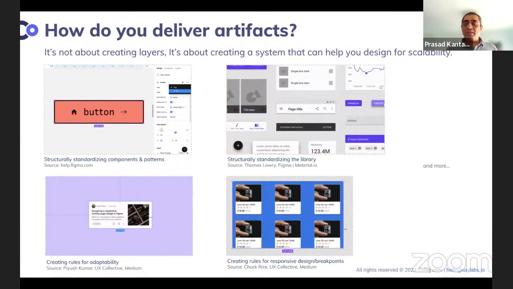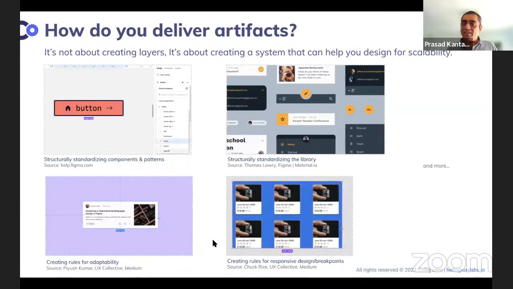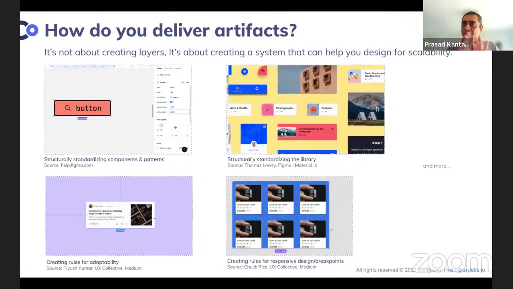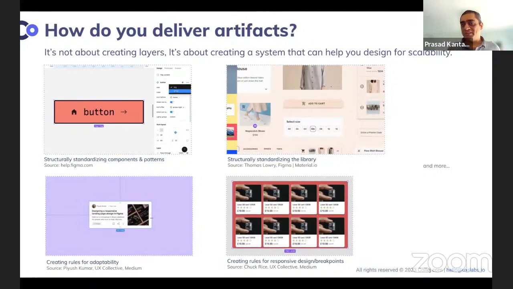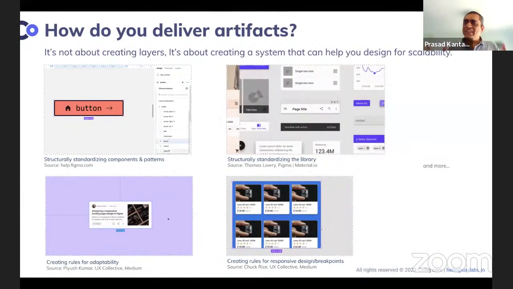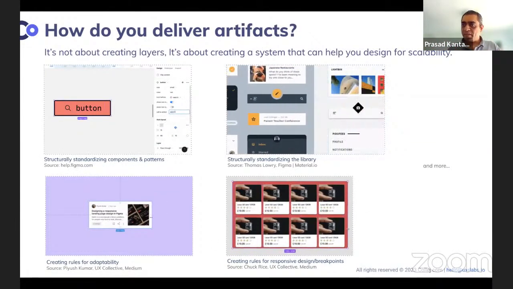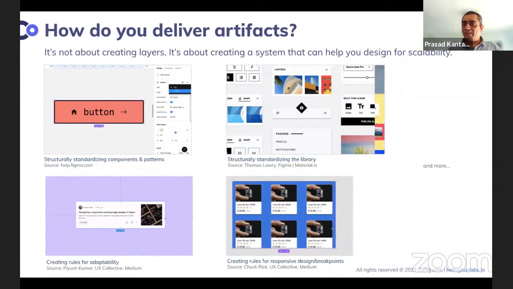The last one is responsive. You're looking at how your product changes as the screen size changes. So your tool is adapting to it, and you're defining the responsiveness. All of these are things you have to learn when you're creating artifacts. Any questions or thoughts at this level?